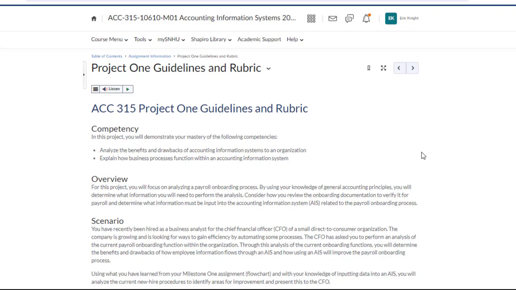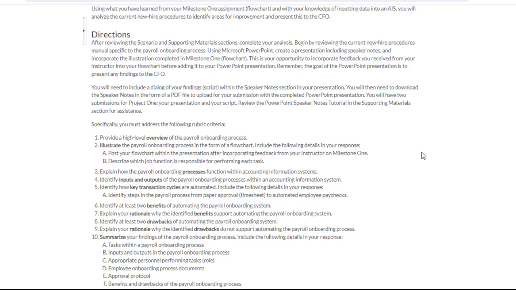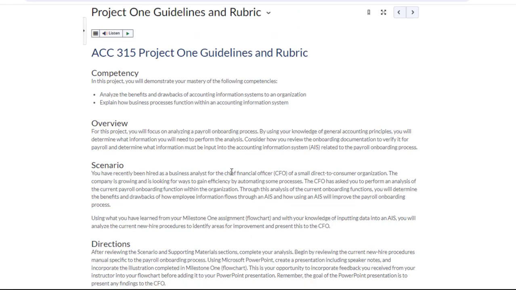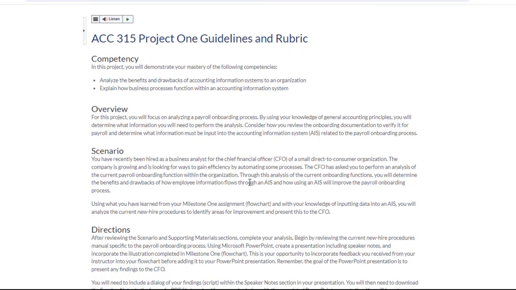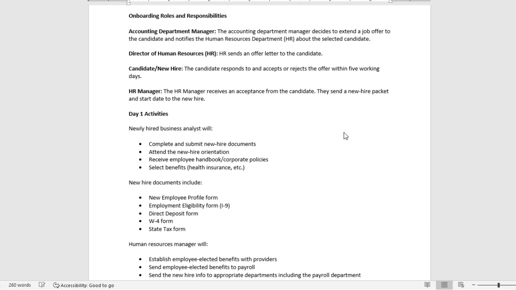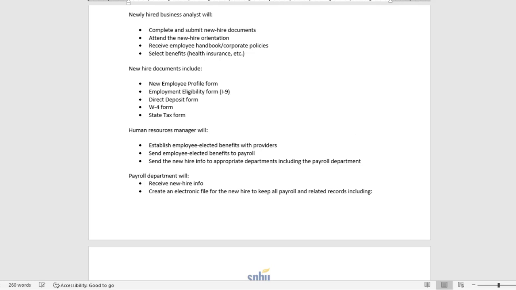When you open up the guideline and rubric, it gives you a fairly long overview of what's going on, some supporting material, and a template, so you'll need to get that template. You already probably have the supporting material. The idea is you're going to go back to the onboarding requirements from earlier when you did the flow chart, so you're going to need that again. This is the same Project 1 new hire procedures that you used for the flow chart, so you might want to reacquaint yourself with the information.